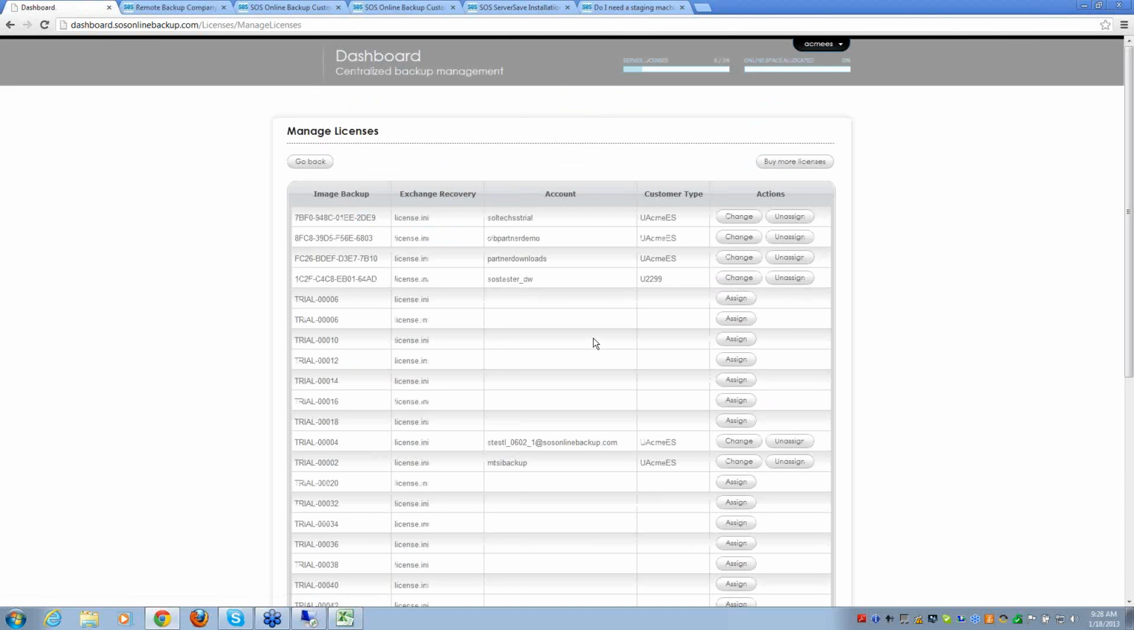Licenses. So to assign backup licenses, we do use licenses for bare metal image creation and exchange granular recovery. Each license comes with both bare metal image backup and exchange granular recovery. Why do they come together? Because we wanted to make it simple.